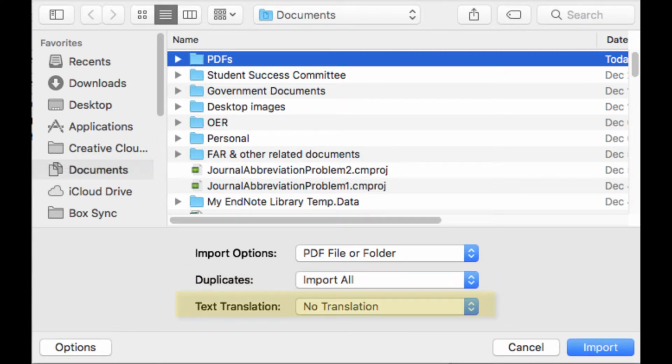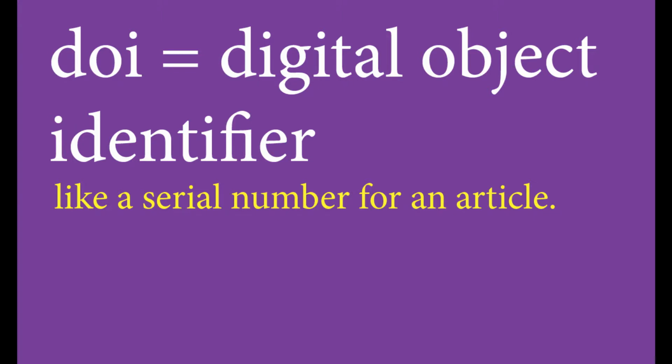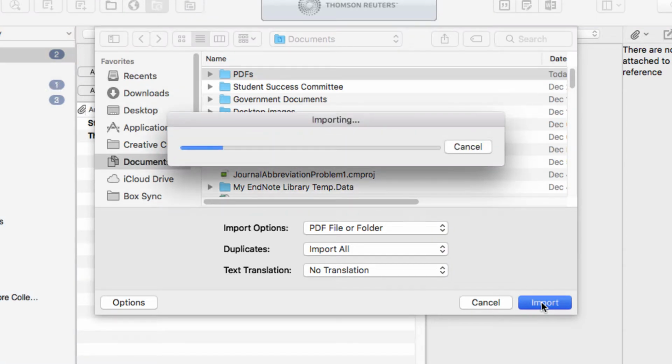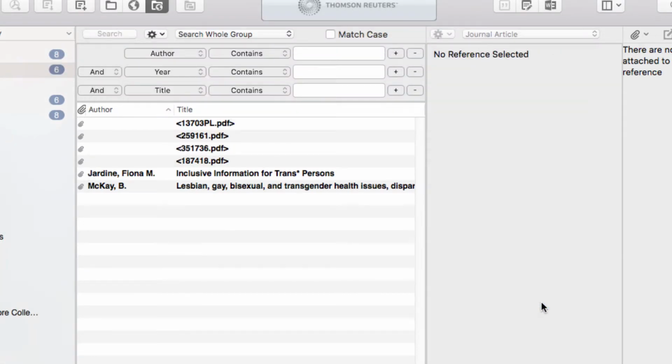The text translation option is a bit more complicated. It is intended to translate citation information in another language into English. Because there are a number of standards that can be used for each language, it is complicated to figure out which one to use. Note that you must be online for this to work because EndNote actually looks for the DOI, or Digital Object Identifier, in the first 2 pages of the article and then goes online to find the citation information based on the DOI. When your options are set, click on Import. This process can take some time, especially if you are importing a lot of PDF files.